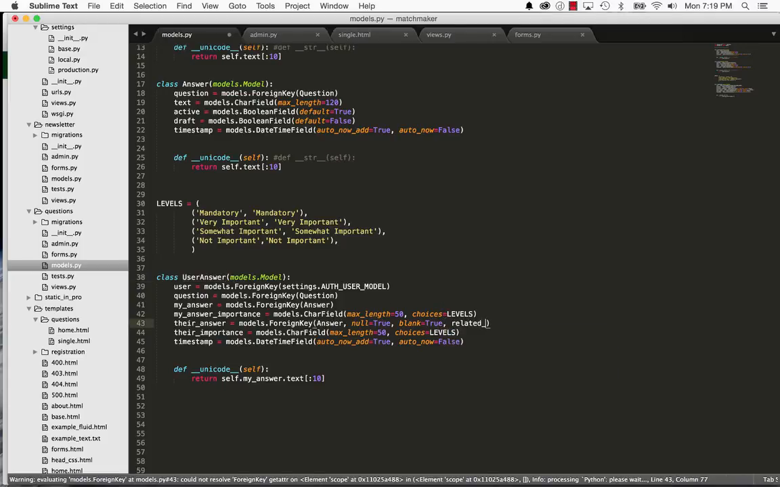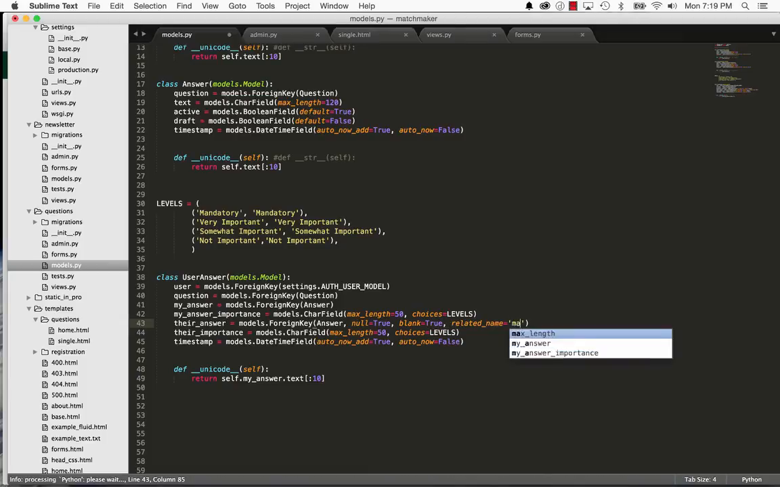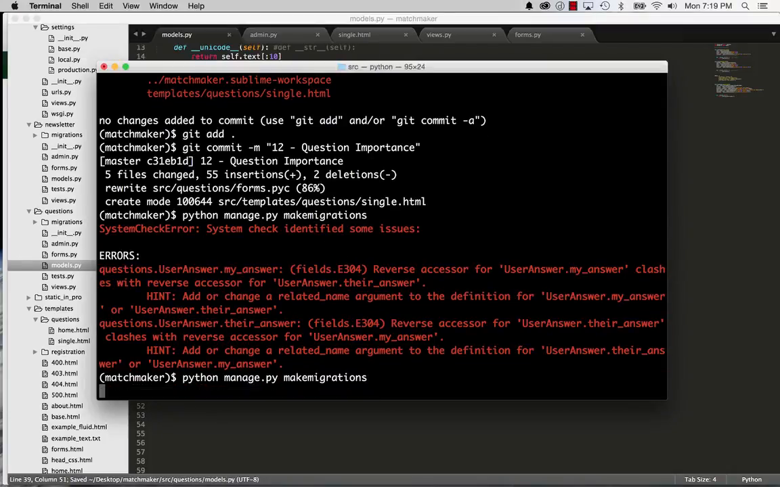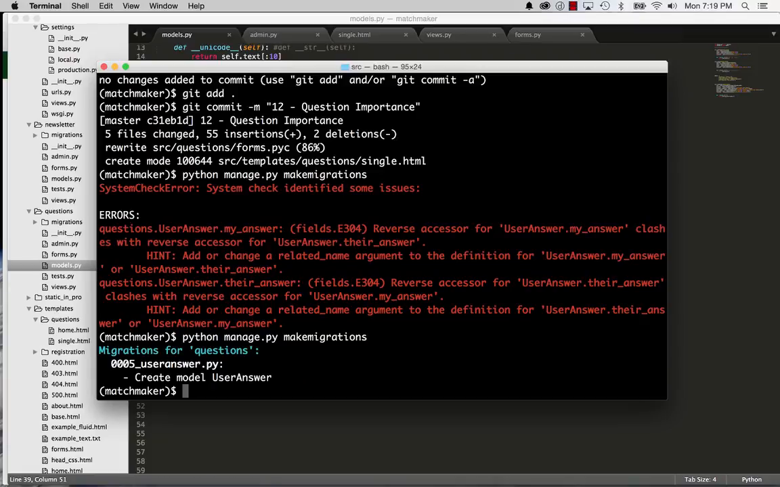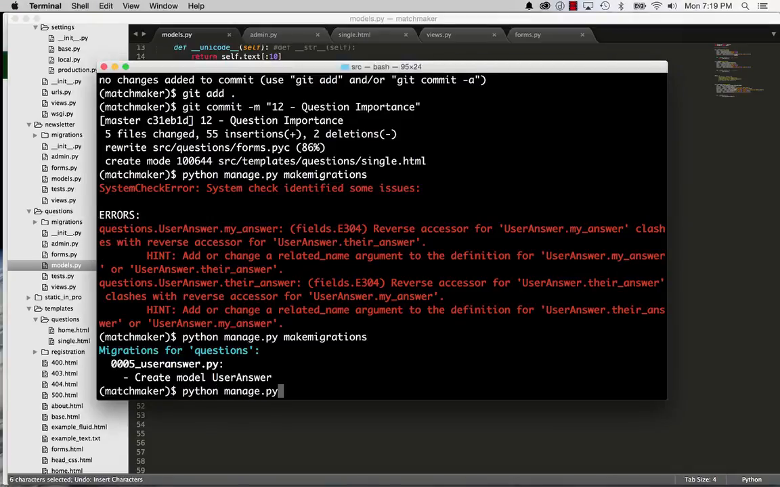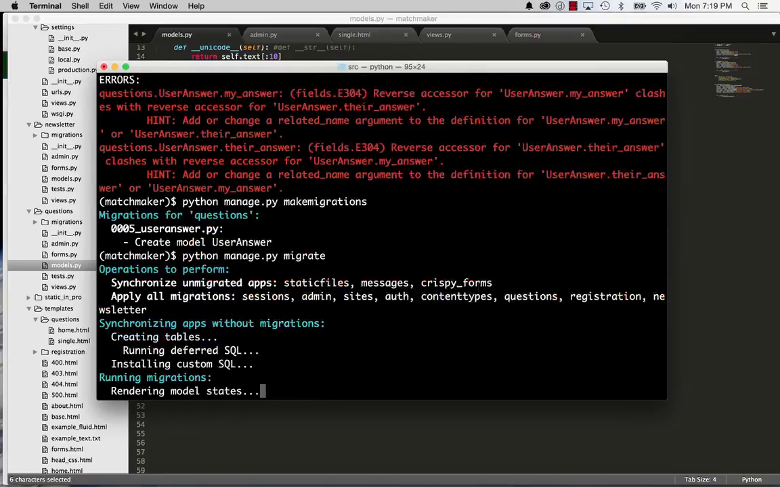So related_name equals match_answer, and then the other one would be just related_name being user_answer. So adding these related names gets rid of this problem for doing a reverse, so getting the model from the answer itself. Okay, so now we've got that. Let's go ahead, makemigrations, and then migrate.